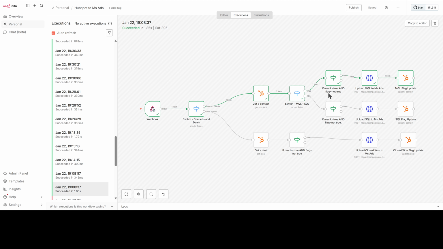So this is the flag. Basically, it tells HubSpot, there is a property in HubSpot where you can set a Microsoft Ads upload to true or yes. So it tells HubSpot that this event has already been uploaded to Microsoft, and this property is being verified here. So basically, you don't want to push into Microsoft Ads the same event more than once, because Microsoft will ignore it. The MS Click ID is a duplicate and is being ignored.